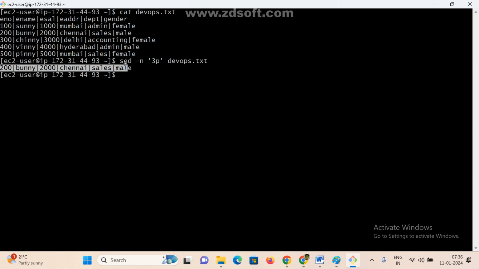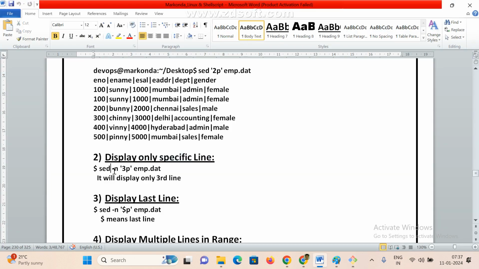If you want to print only a specific line, I don't want the entire data, so I don't want the whole data. If you want to print a specific line, use hyphen n. Hyphen n, then that specific line.